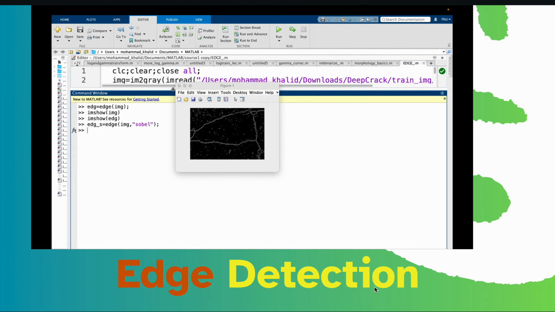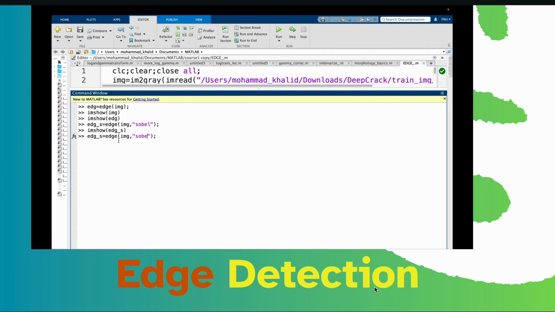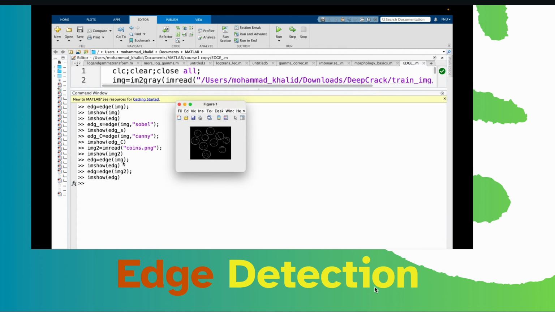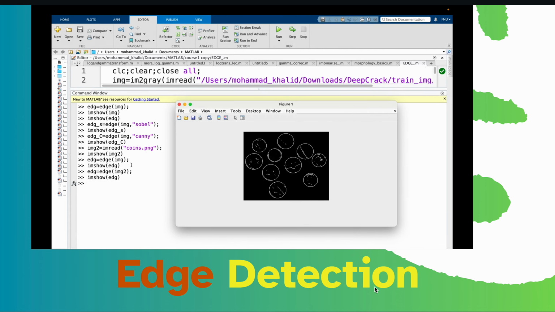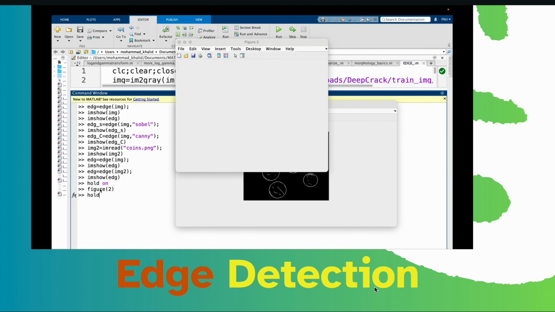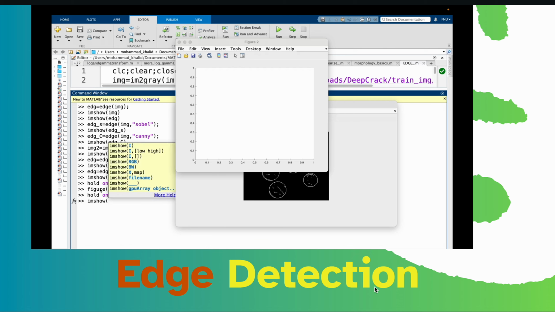And then we'll look at edge detection. Under edge detection, we'll try to learn different algorithms that are used for edge detection, such as Sobel, Canny, Prewitt, LoG, and some of the other methods. As you can see, Sobel just shows the outline edge detection of the specific shape, but Canny does the detailed edge detection of the shape.